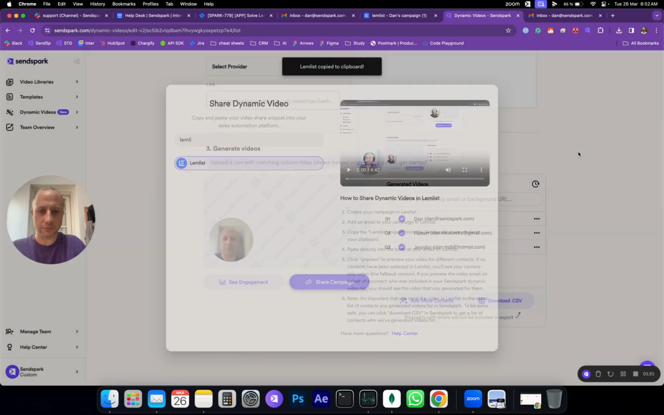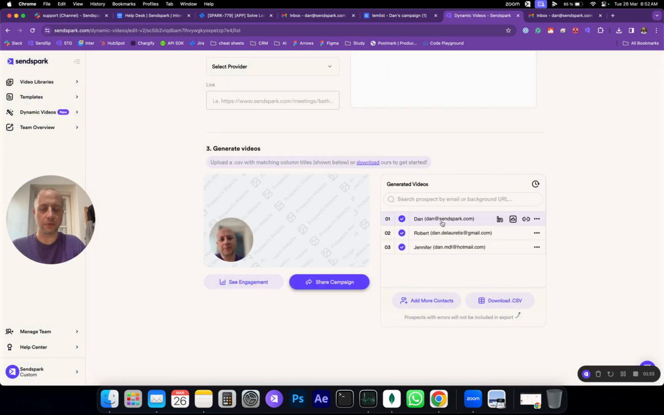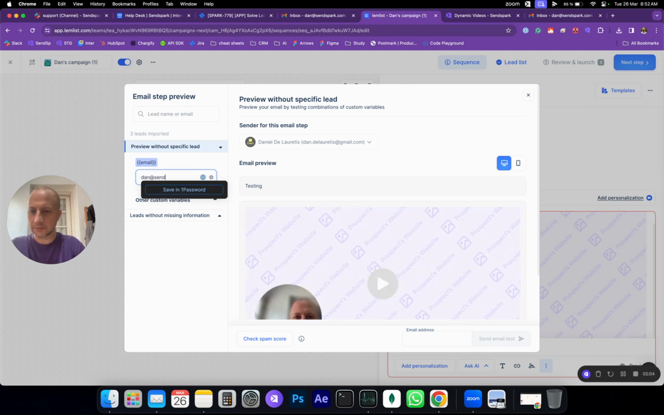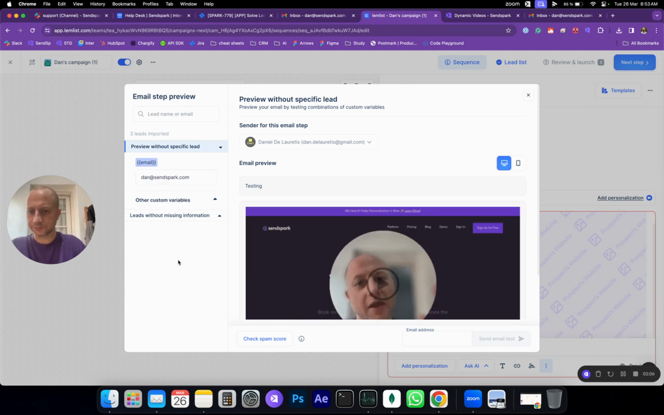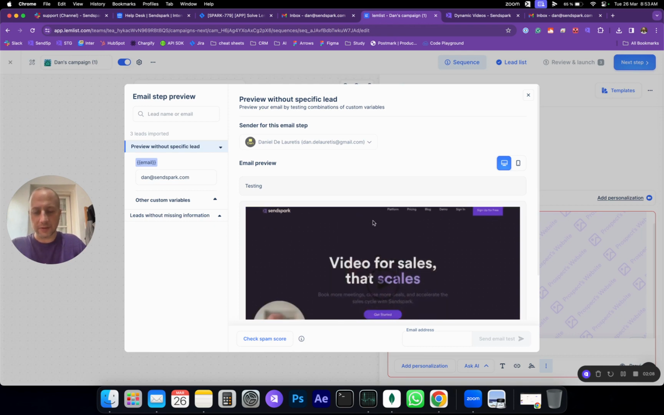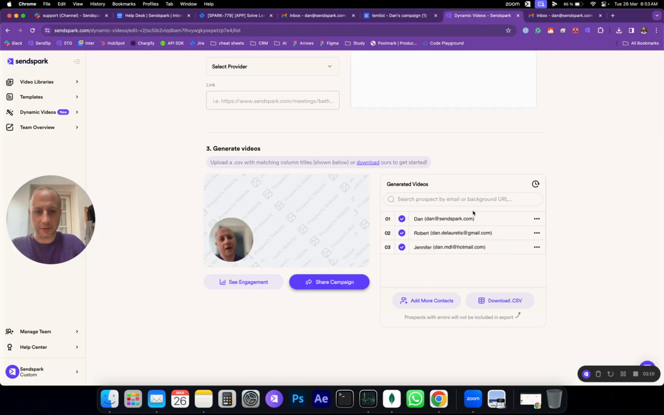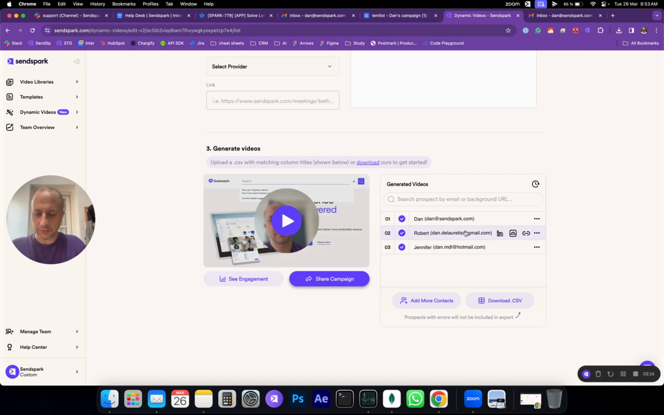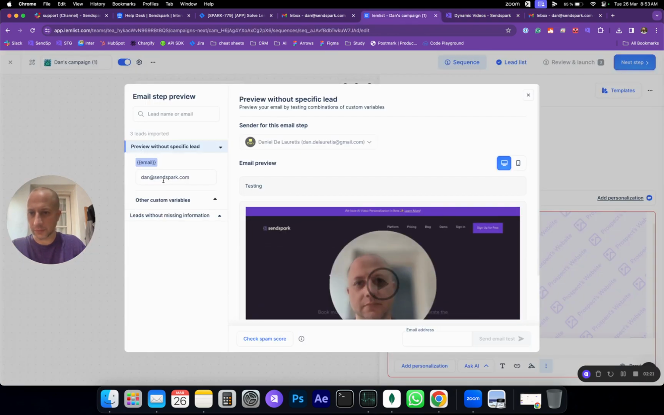So what we can do to see how it will look on the lead's end, we can actually grab one of the emails. In this case, dan at sendspark.com, and put it right here, dan at sendspark.com. And you'll notice now that the background comes up, exactly what I see here. Okay. So this is great. This is the way that is actually showing us how it will look. So we can actually test another one real quick.